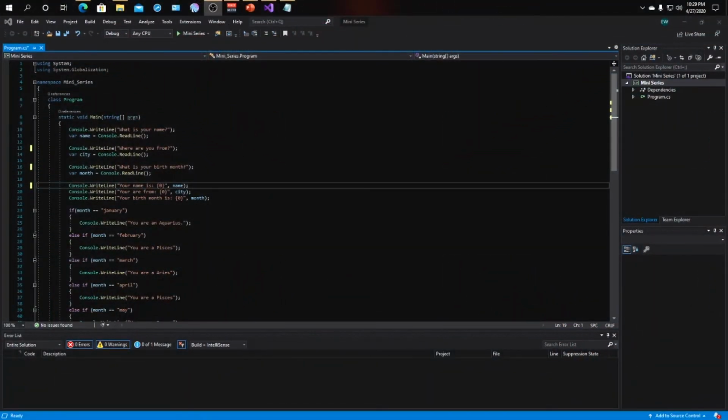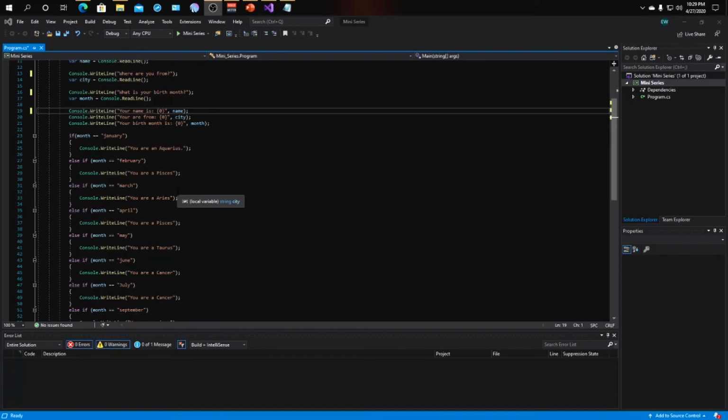Before we get started talking about functions, just a small review of what we already established in our program. We already established that we want the application to take in the user's name, where they're from, and their birth month, display that information back to them, and in some cases display their horoscope.